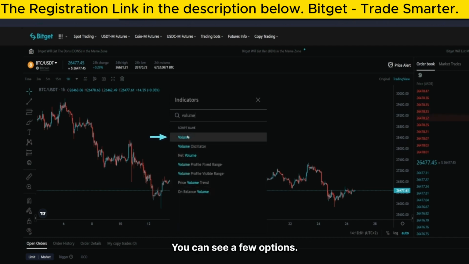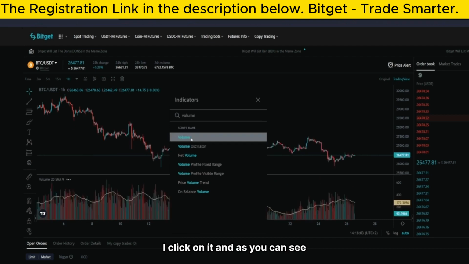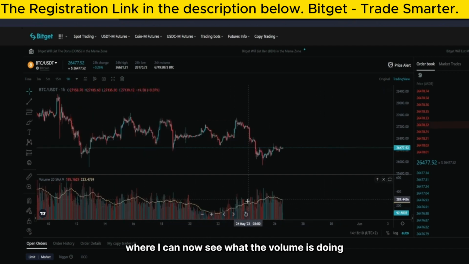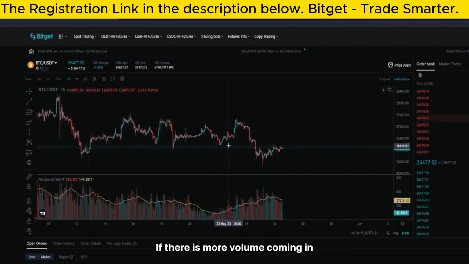You can see a few options. I just want the basic one. I click on it, and as you can see, it adds on an indicator below on the chart, where I can now see what the volume is doing, if there's more volume coming in, or if the volume is decreasing.